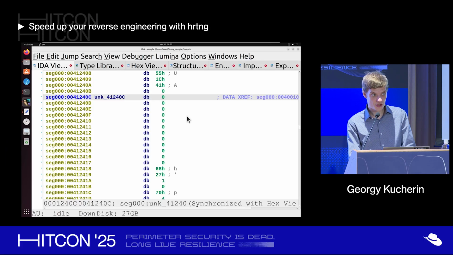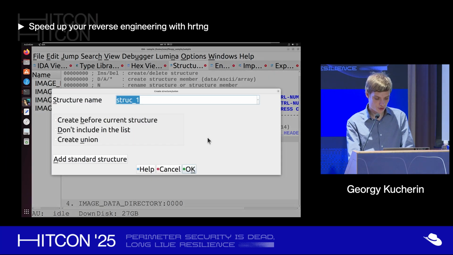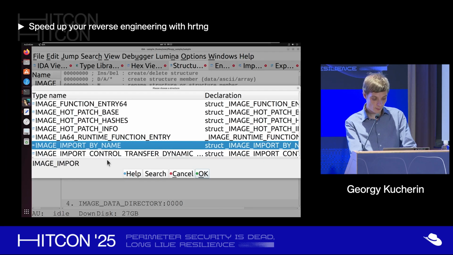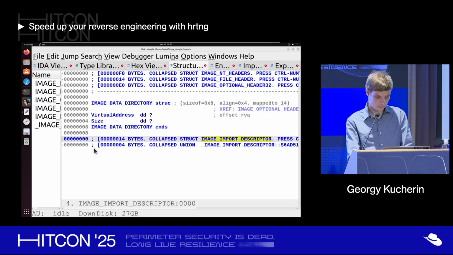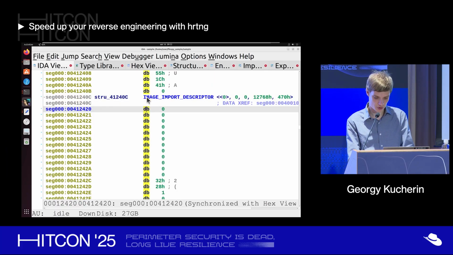Now, if we look at the PE file documentation, we can find out that this input information is an array of structures called image import descriptors. We need to import the structure into IDA to continue the analysis. I head to the structure window, press Insert, add standard structure, and type image import descriptor. And now we need to press L+Q to convert all these bytes to import descriptors.